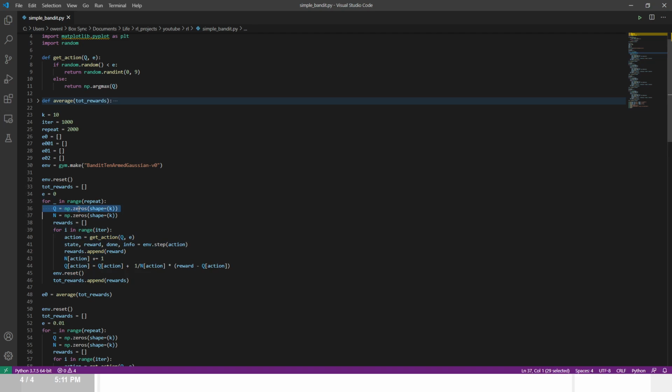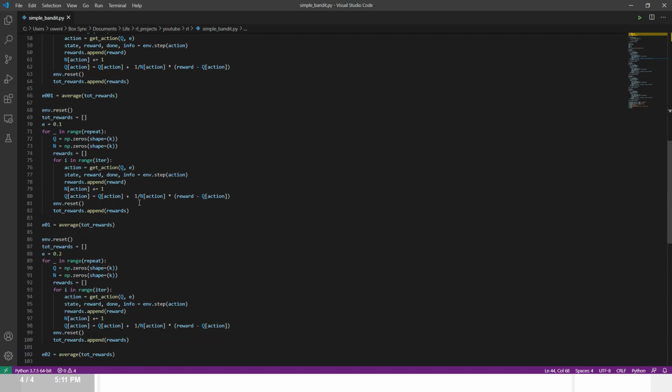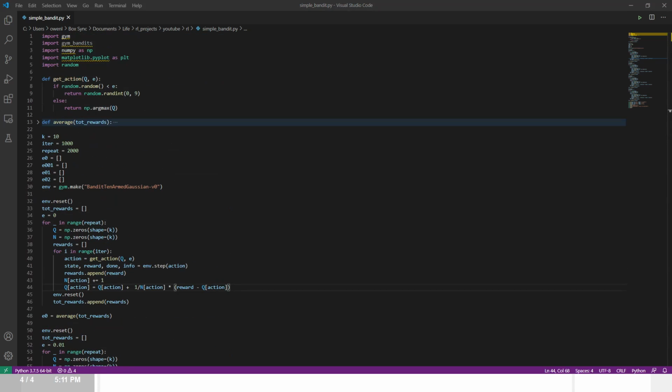For each iteration, we initialize to zero, take the action according to epsilon, and get the reward. We increase the count, which just keeps track of the number of times we've taken that action, and then we update the Q value exactly according to the equation that we just derived. This is the exact algorithm as presented on page 32. We repeat this process for varying values of epsilon, and the figures in the textbook rely on epsilons 0, 0.01, and 0.1.